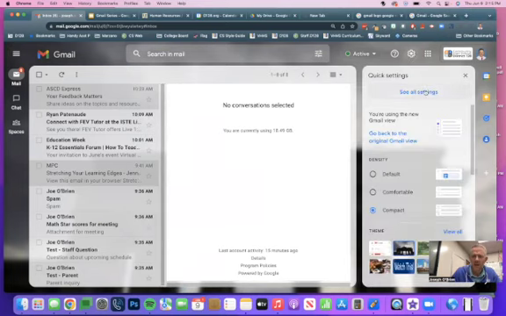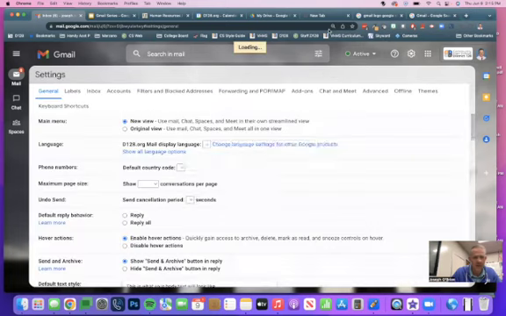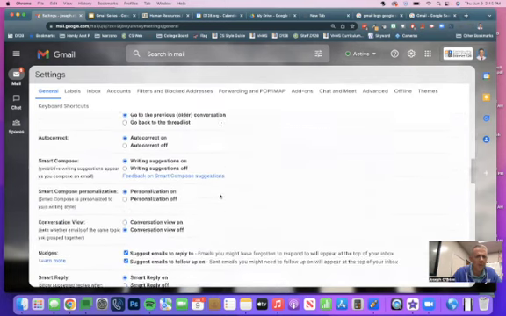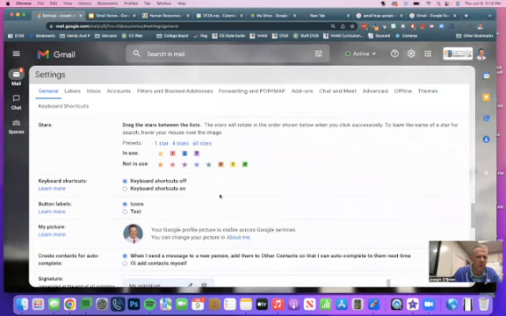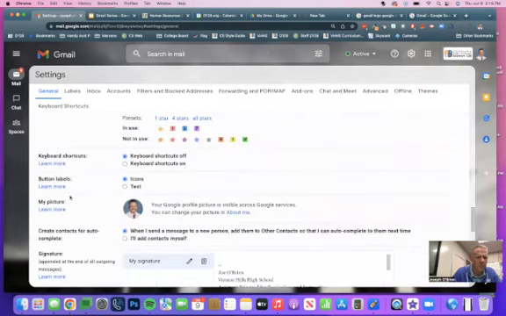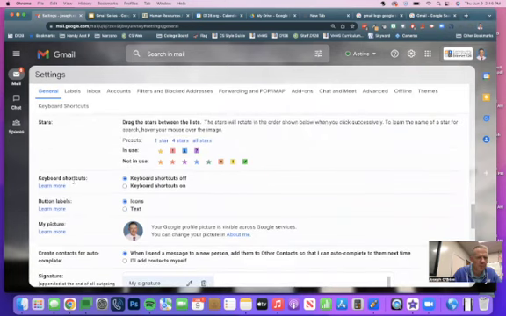We're going to go back into settings and we're going to go into see all settings. Now you'll see right up here at the top that I have this keyboard shortcuts tab. That may not be there for you, but we're going to make it so that it's there for you. We're going to scroll down in general. We'll scroll down until you get to right here. Keyboard shortcuts. And right now it's clicked off.